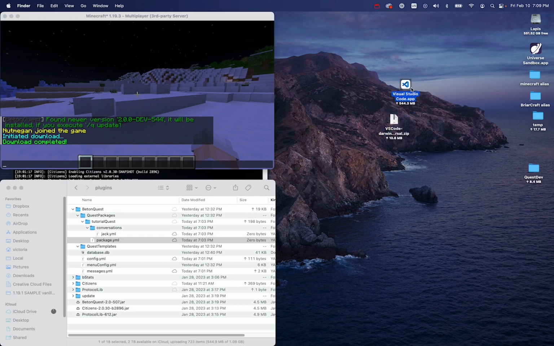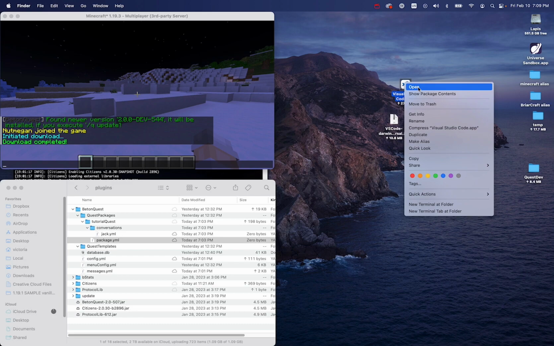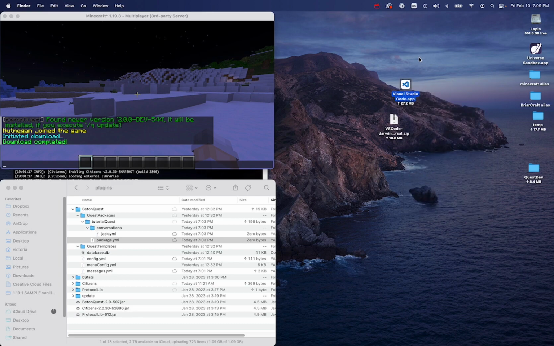If you're on a Mac OS system and you're having problems opening it because it gives you an error message, something to the effect of this download is from an unknown source or developer, simply, instead of double clicking to open it, hold down your control key and right click on the file and then click on open. And that will bypass the Mac OS security system and allow you to open and run that file.